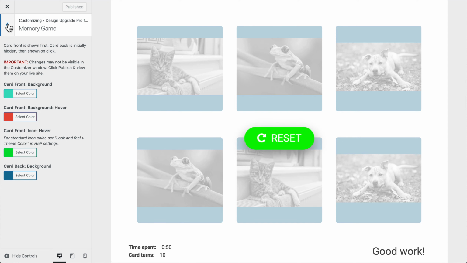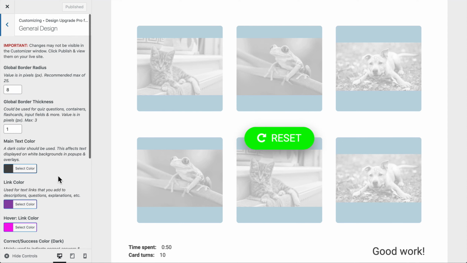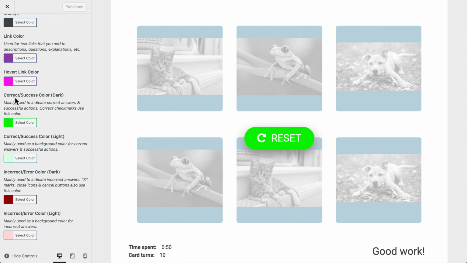This is going to use the dark correct color from our General Design tab. So whatever you set here for the correct success dark is going to be applied to this reset button here. So that is everything for the memory game.